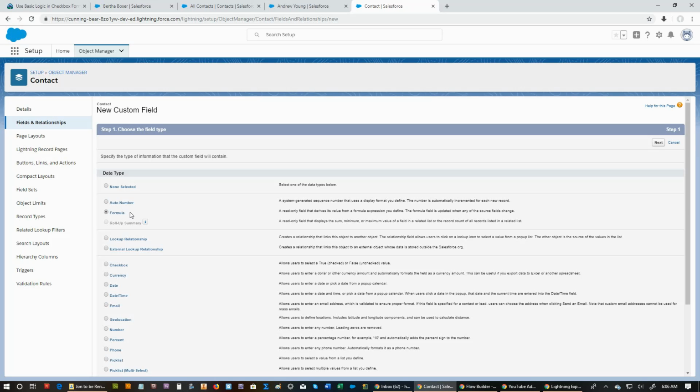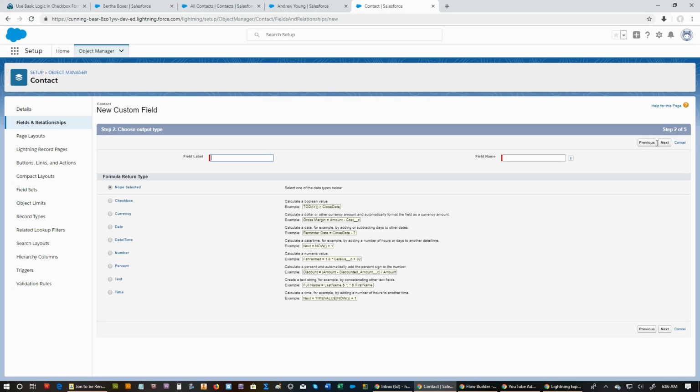So it's a formula. I'm going to click next, and I have to tell it what is the formula going to be outputting. What am I going to be looking at when I look at that formula? So obviously if I'm displaying a phone number and let's say a mobile number and an email, then I need text output so that they can read those characters. And what I'm going to do is call this just the contact info.